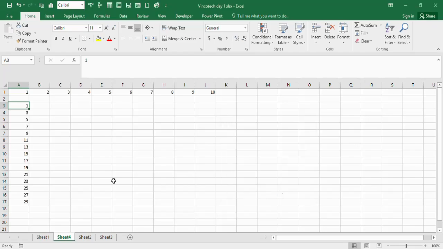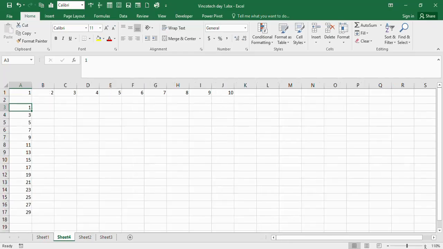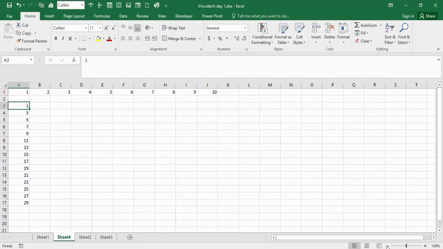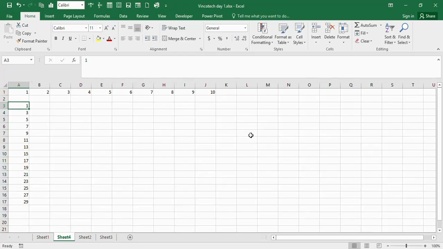You can see 1, added 2 to 1 to give us 3, added 2 to 3 to give us 5. Let me zoom the screen so that we can see what I'm talking about. So you can see that is how to fill. Instead of typing 1, 2, 3, 4, you can as well use that to get whatever you are working with. So that is filling of data.